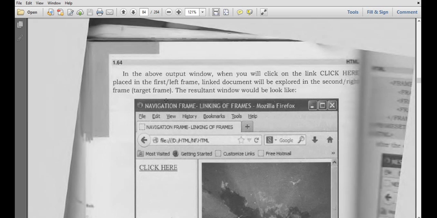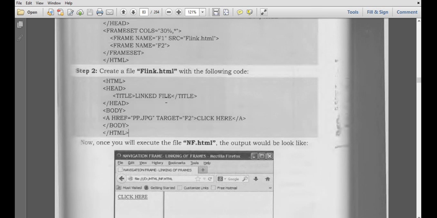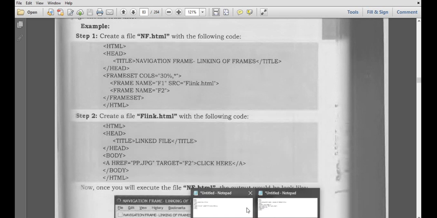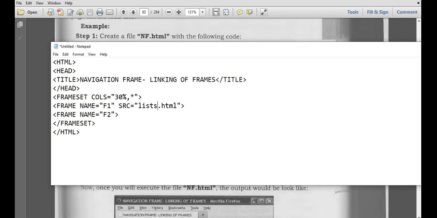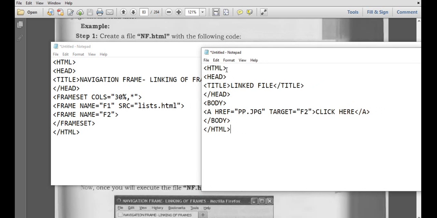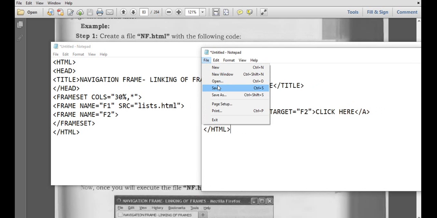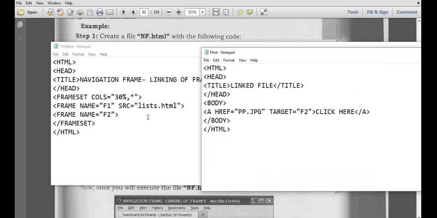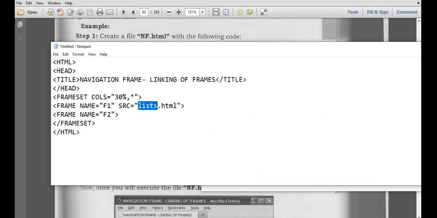If you click on that, it has to display this file, flink.html. So frame 1 has to link with the second frame. For this I am giving a name as flink.html, so the same name I'll give here, flink.